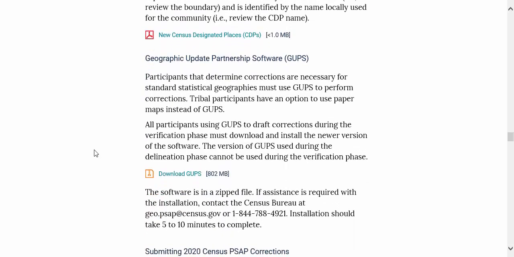Next, within the 2020 Census PSAP Verification Materials section is the Geographic Update Partnership Software, or GUPS section. If you determine corrections to the 2020 statistical areas are necessary, you must install the new version of GUPS. The updated version of GUPS is available from the Download GUPS link in this section. Please follow the directions provided on the website, in the Quick Program Guide, or in the Respondent Guide to properly download and install the latest version of the software.